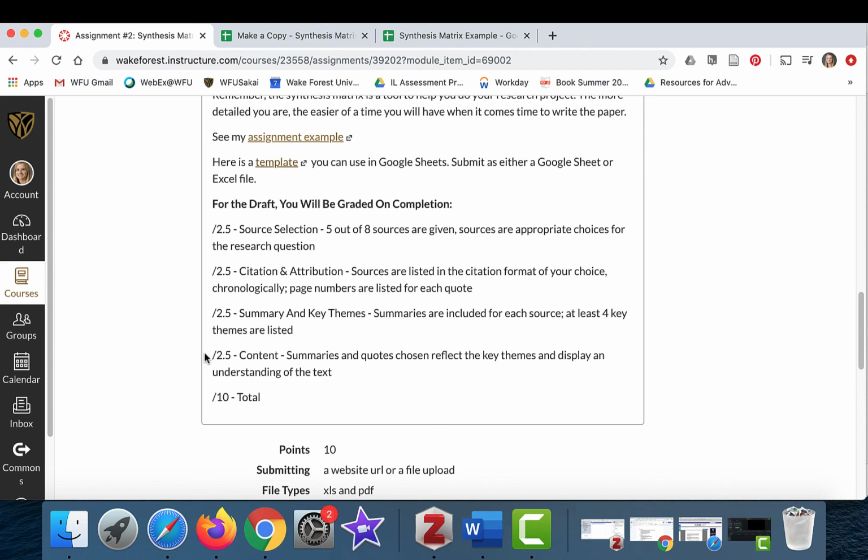Like I said, for the draft, I'm just going to be grading really primarily on completion. I'll grade a little bit more normally when you turn in the final draft.